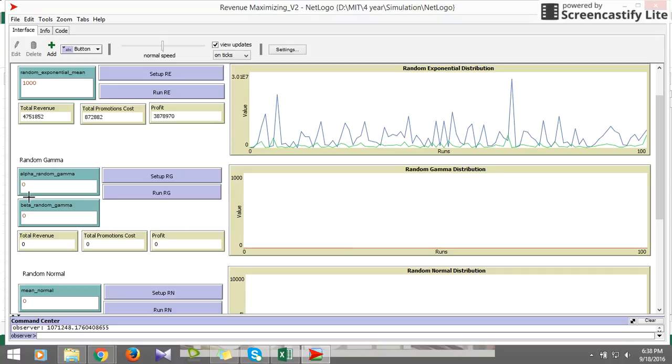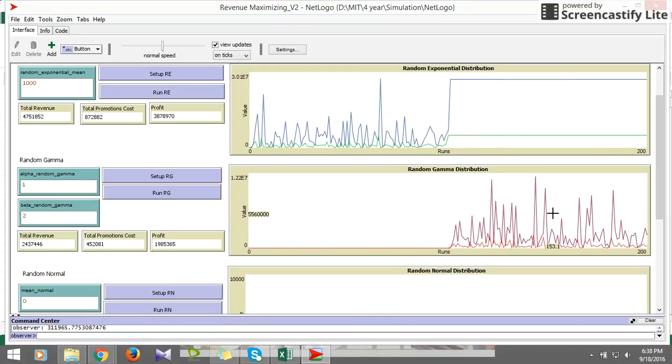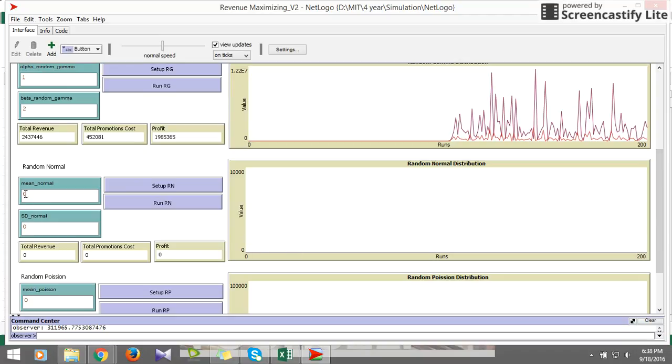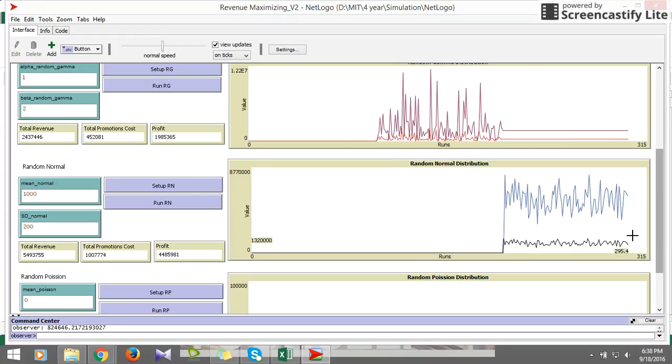And when we put a random gamma distribution as the independent variable and run the simulation, you get data like this. Here, the total revenue is somewhere around 2.4 million, where the total promotion cost is somewhere around 452,000 and it is having around 1.9 million profit. So let's go to this thing. Here, let's say our mean is 1000, which is around 200. Let's run the simulation here.